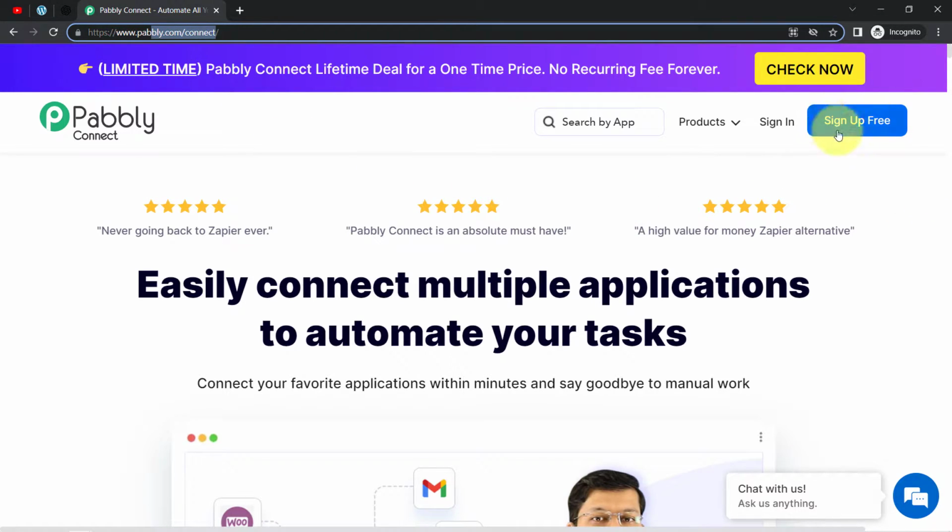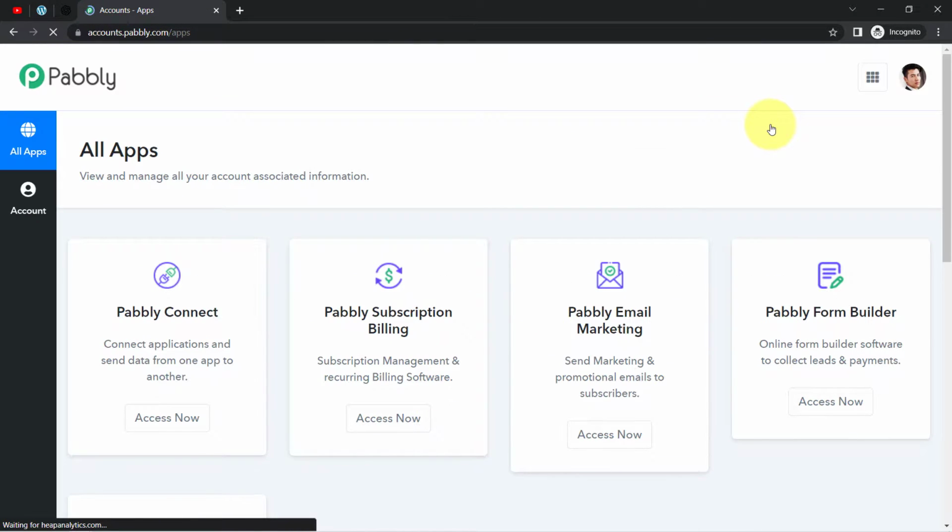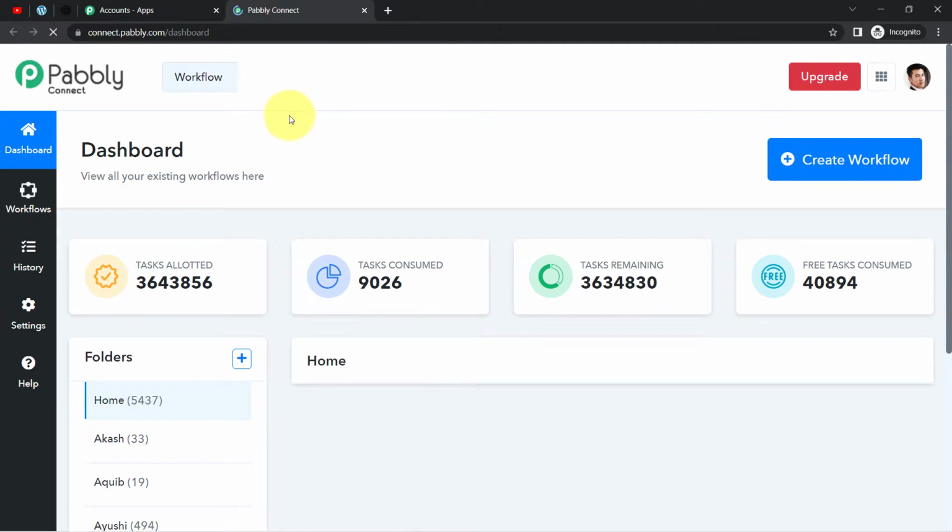Now, if you are a new user of Pabbly Connect, you will have to sign up for free, and in the free account you will also get free tasks to test these kinds of amazing automations, every month. I am already an existing user of Pabbly Connect, so that is why I have clicked on access now, and basically on the sign in link.